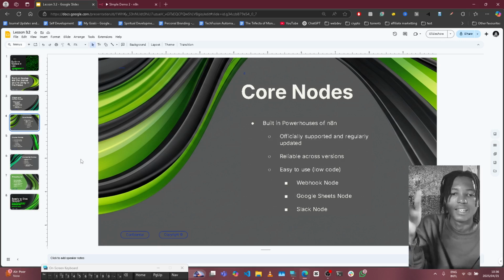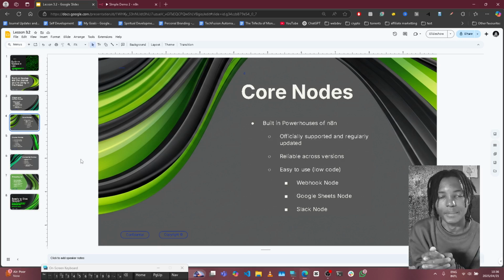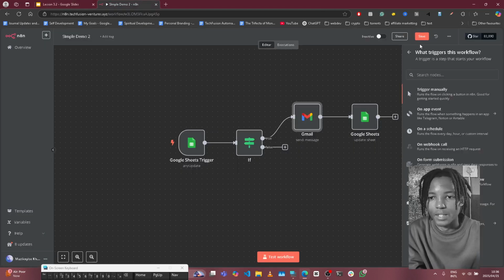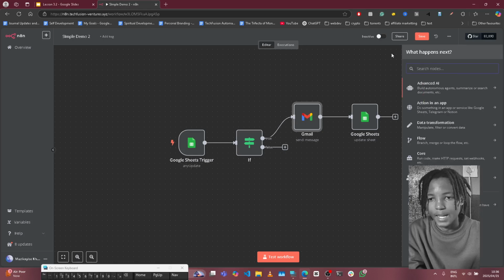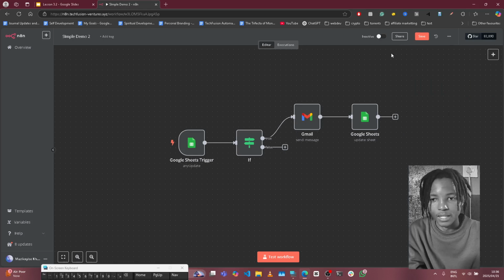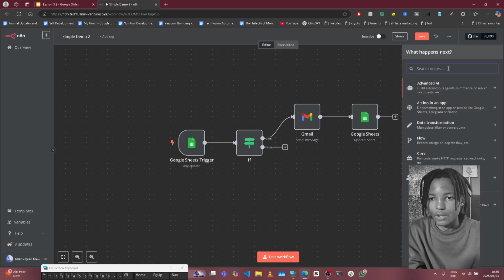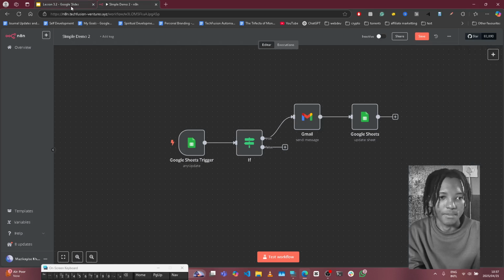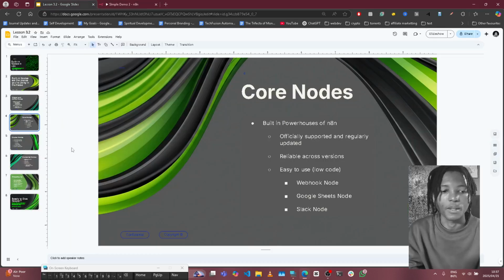Core nodes as well. You can find them in the node library, or the node panel, I guess you would say. And to show it, you can just click on the tab button over here. You can search for whatever you want. Trello, there's a bunch of them. So yeah, let's keep it going.